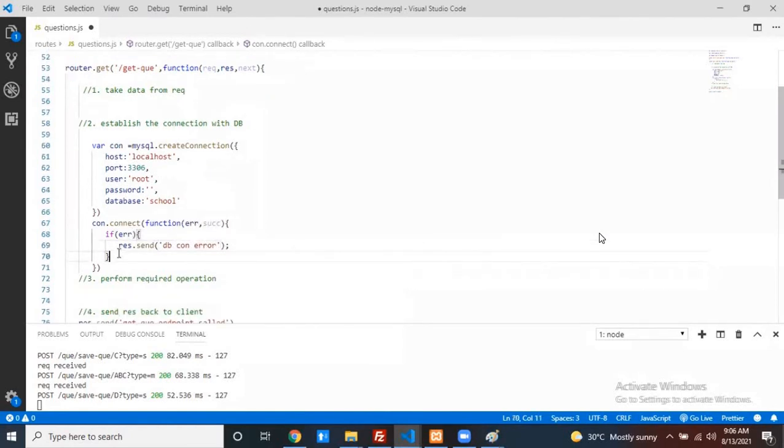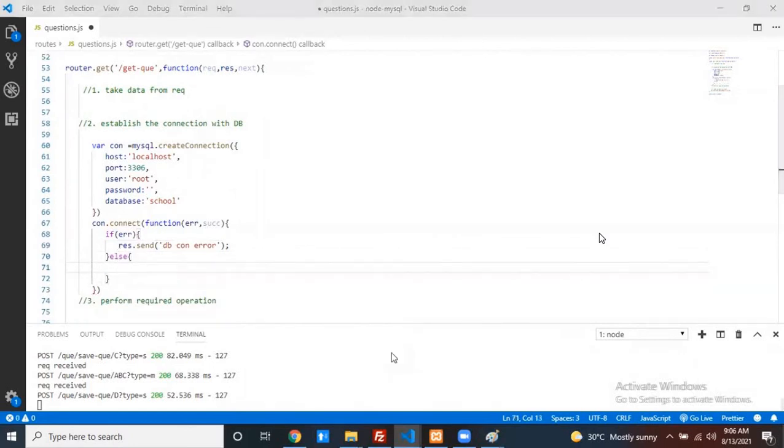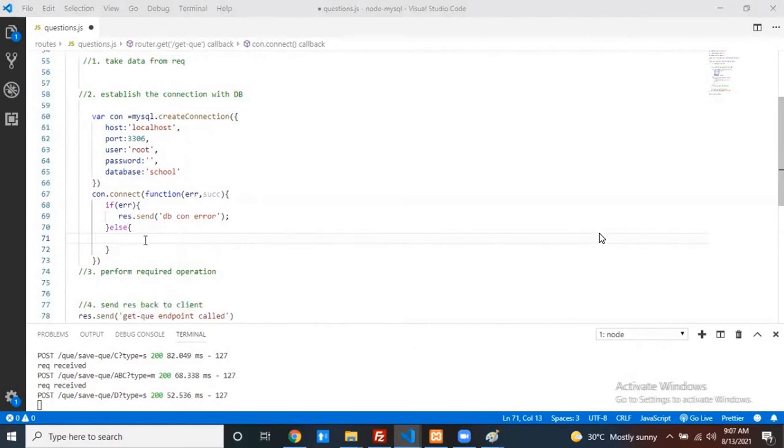If there is no error, that is the second option, success only. Now, can you come here? I will tell you how to reuse this code. For our practice purpose, just write. Next, else, that means my connection is established successfully.